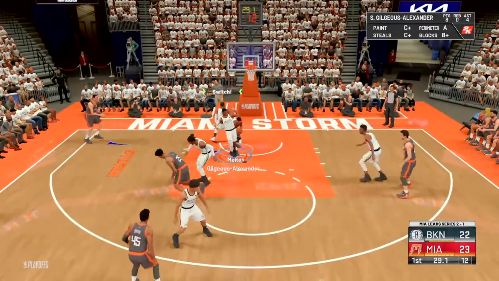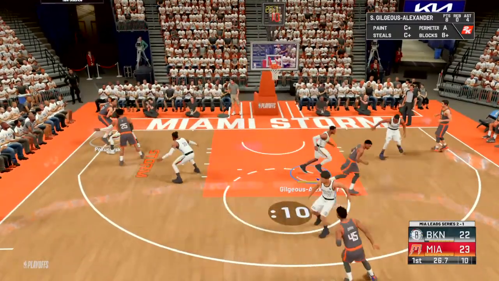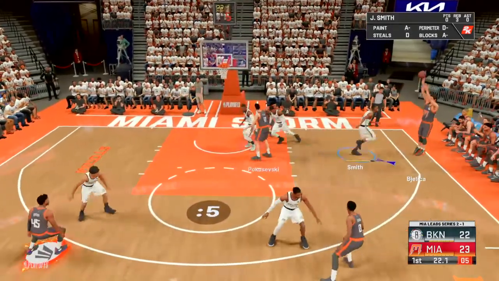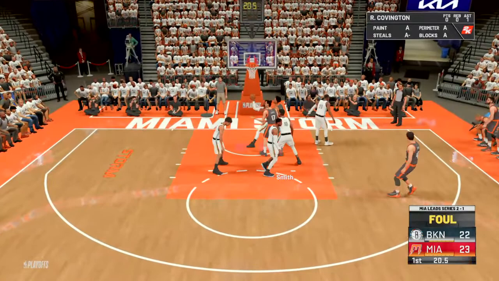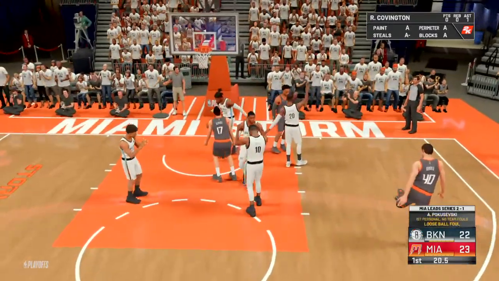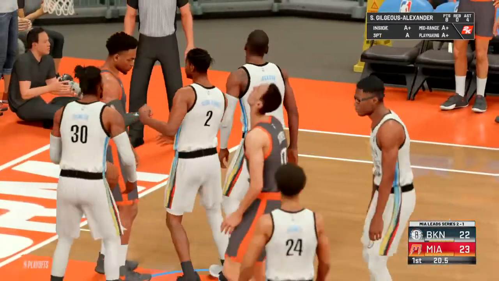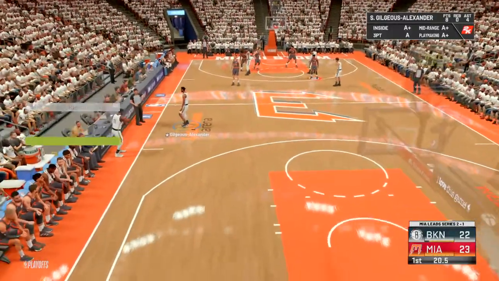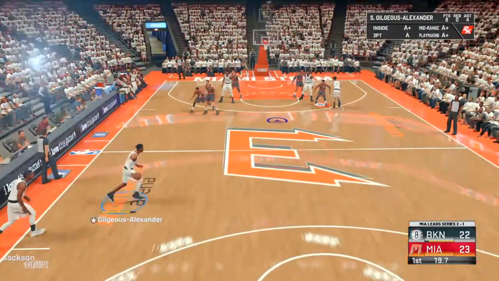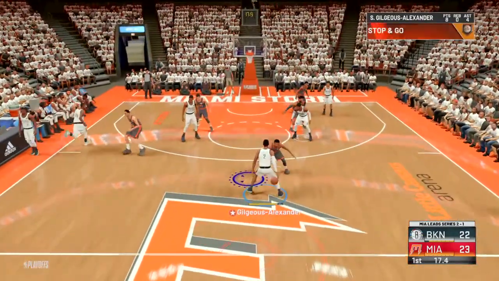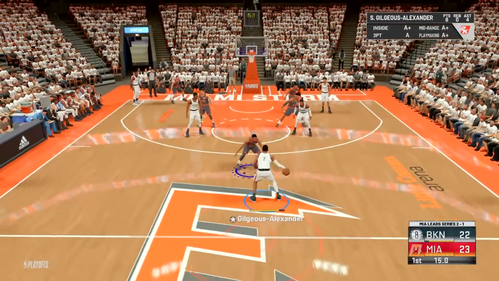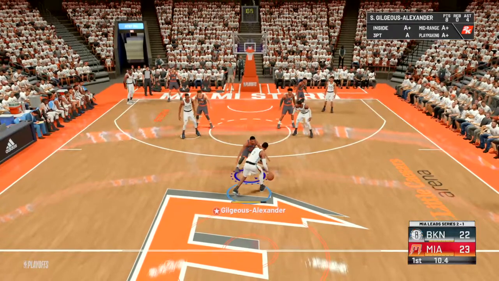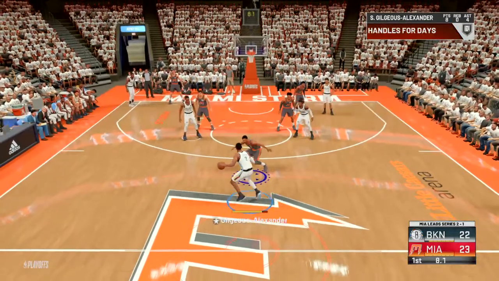Jackson comes over with the double. And the rejection by Jackson. Out to the right wing. 6 to shoot. And the foul on Pokusevski. That is his first foul of the game. First personal foul. Now, here's Gilgeous-Alexander. He's guarded by Melton. And here is Gilgeous-Alexander. 8 points for him.